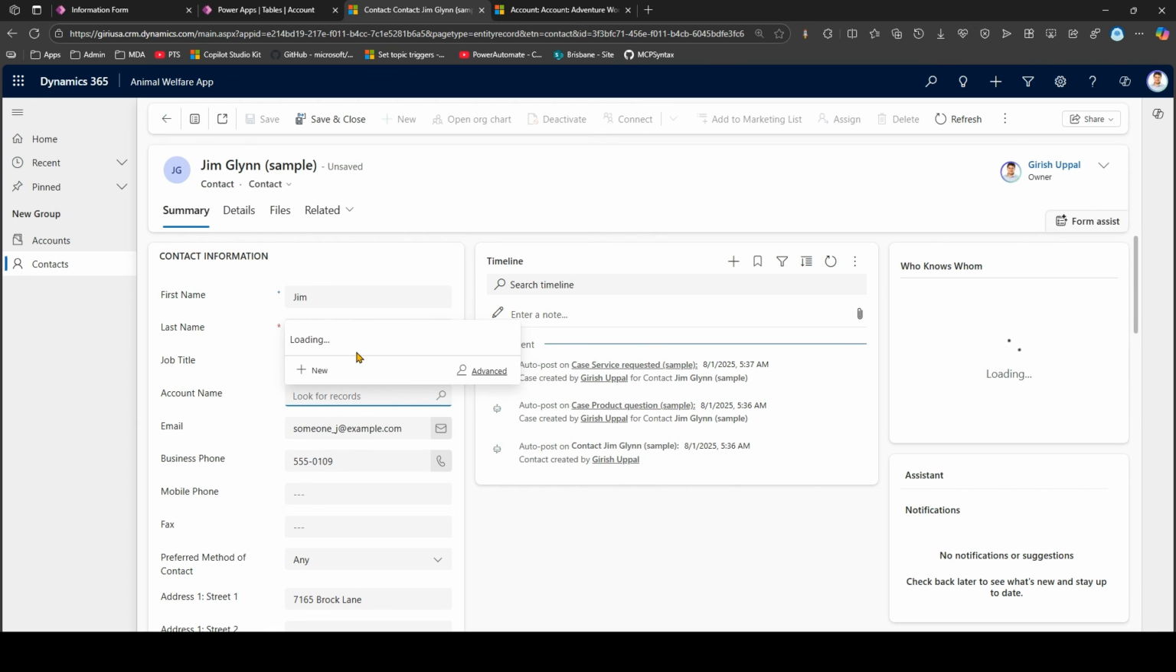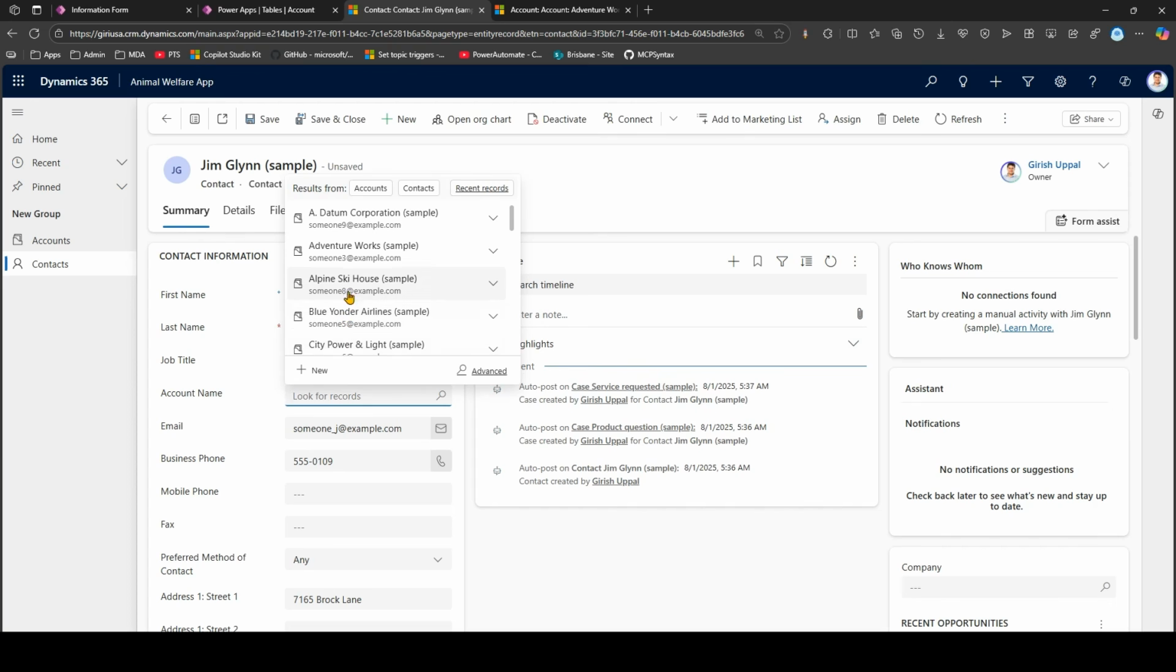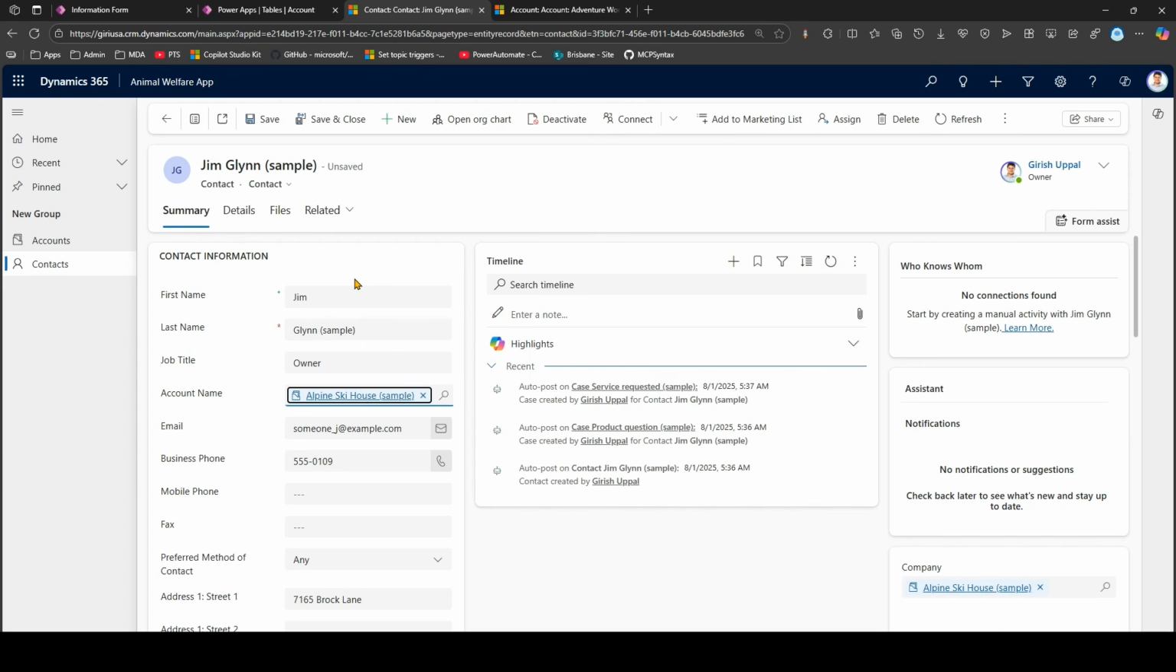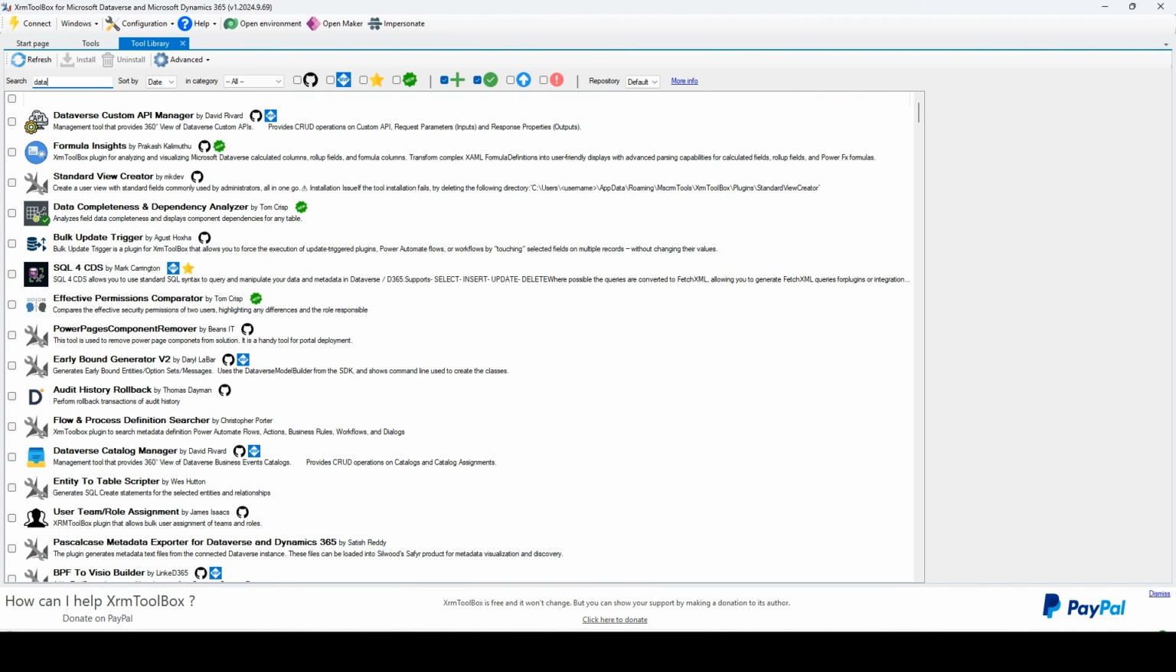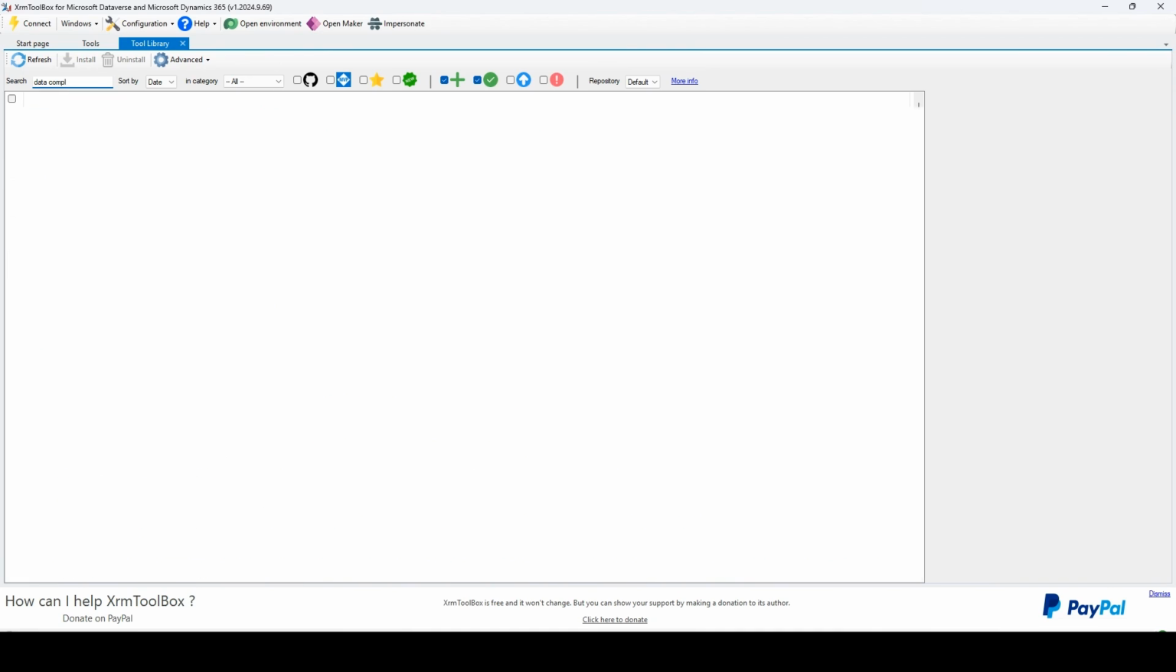And if you're using similar kind of functionality for your custom table, then you need to find out where these fields are used within the form. In order to find that, we have a tool in the XRM Toolbox named Data Completeness Dependency Analyzer. If you have not installed it, you can navigate into the tool library and start searching for Data Completeness. So, Data Completeness and Dependency Analyzer. It analyzes the field data completeness and displays component dependencies for any table.